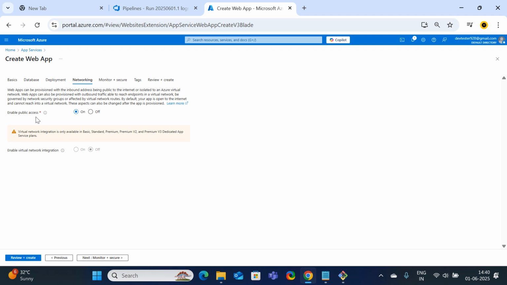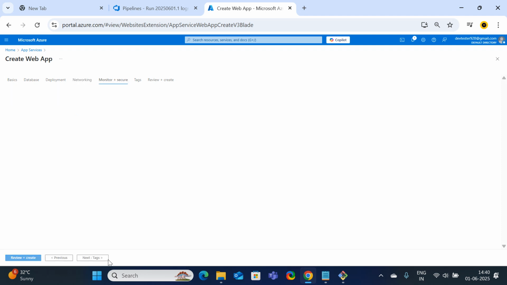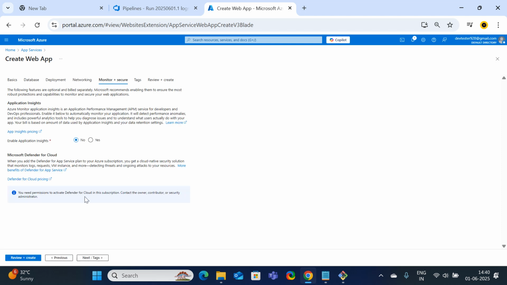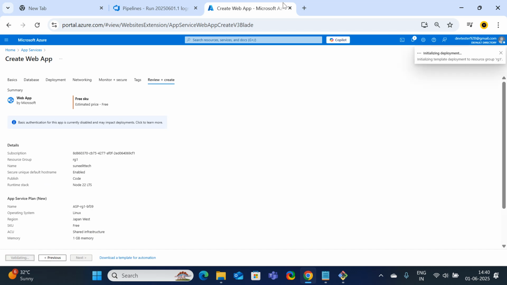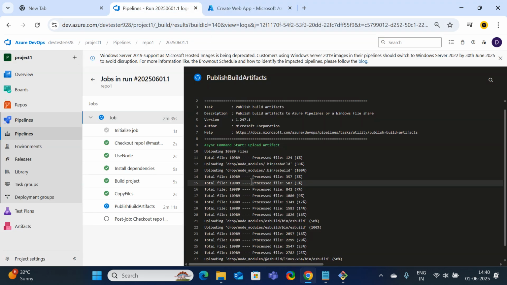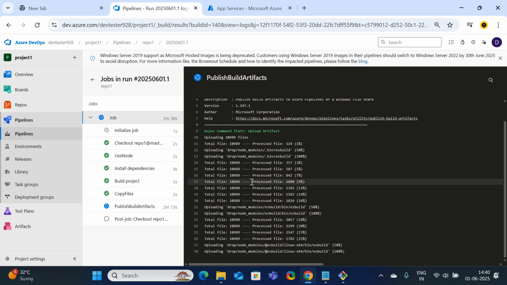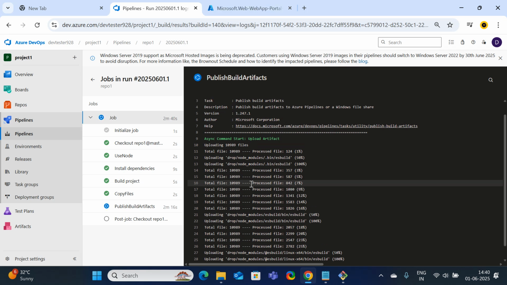Coming to the network, I'm going to provide enable public access. Monitor is not required. Anyway, let us have a look at it. So what are the things we have in the monitor? It is going to take some time, but enable application insights, detailed information, no, because it is not required right now. So just click on review plus create without disturbing anything. Just click on create. So it is going to create the app service in the Azure portal. So here, let me check. Still the pipeline is in process. Once the pipeline has succeeded, it is going to generate the artifact.